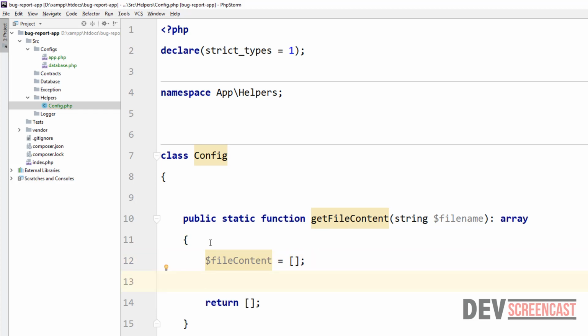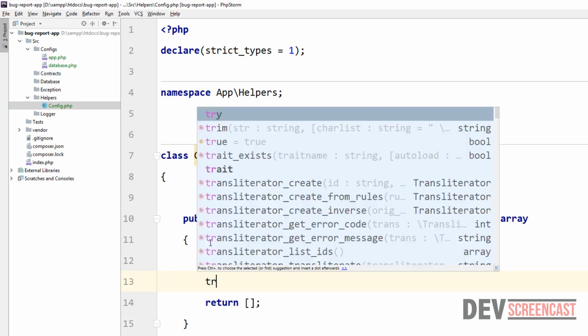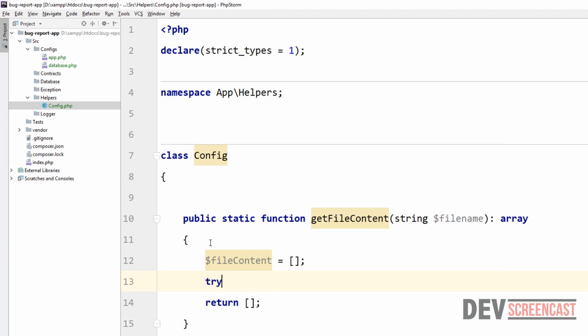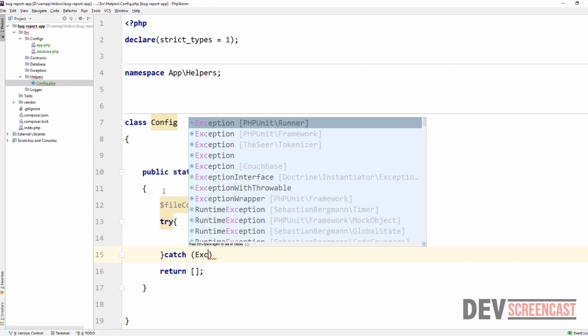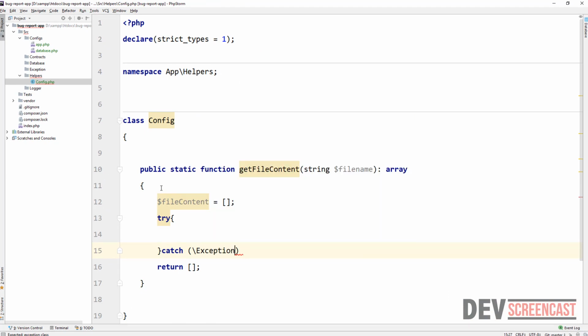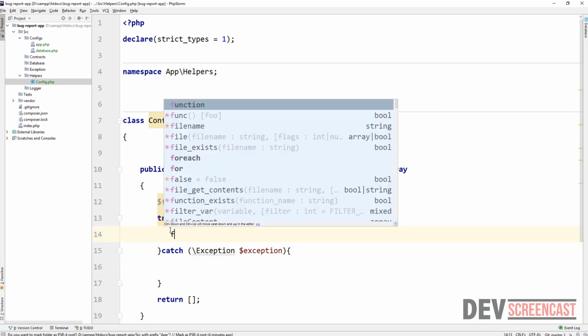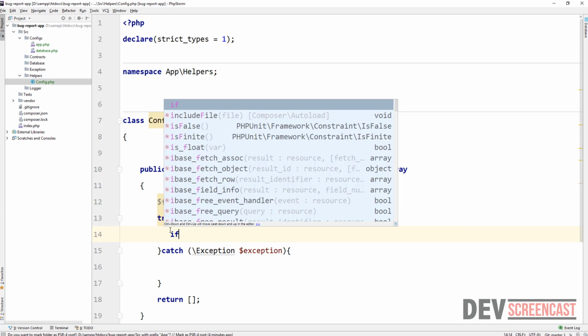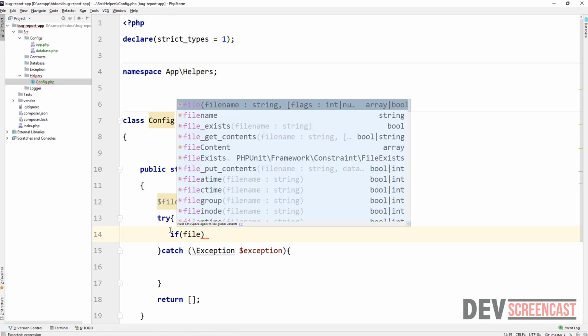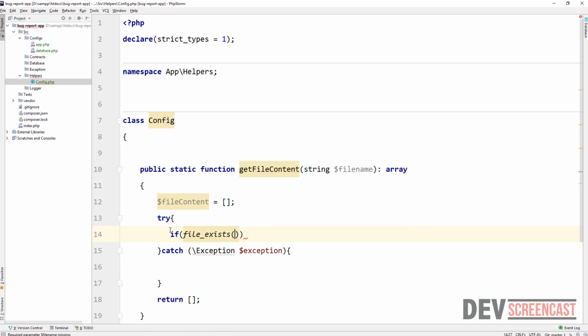And then right here, let's just wrap this in a try catch block. So let's say try. And then we're going to catch a PHP exception, then save this in a variable called exception. And here we can have an if statement. So let's say if file exists, if the specific file that was given to us exists.